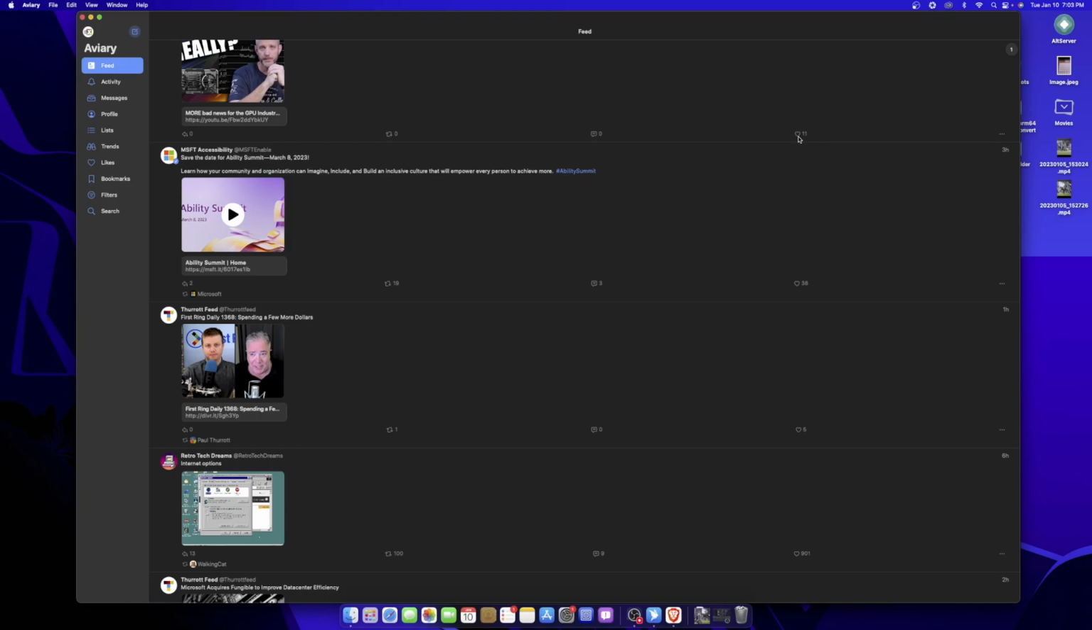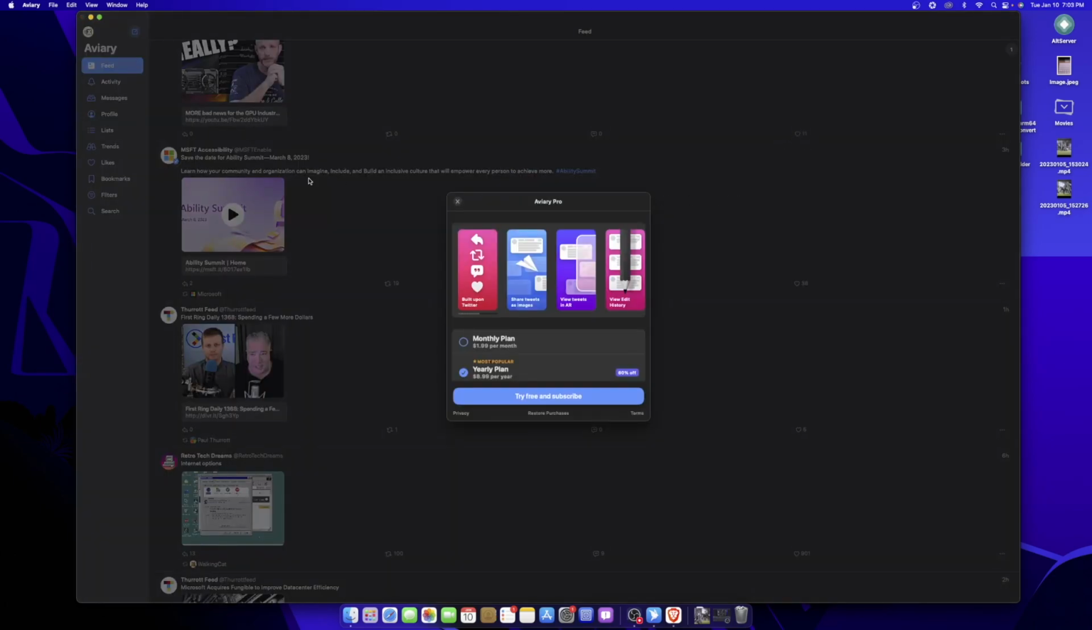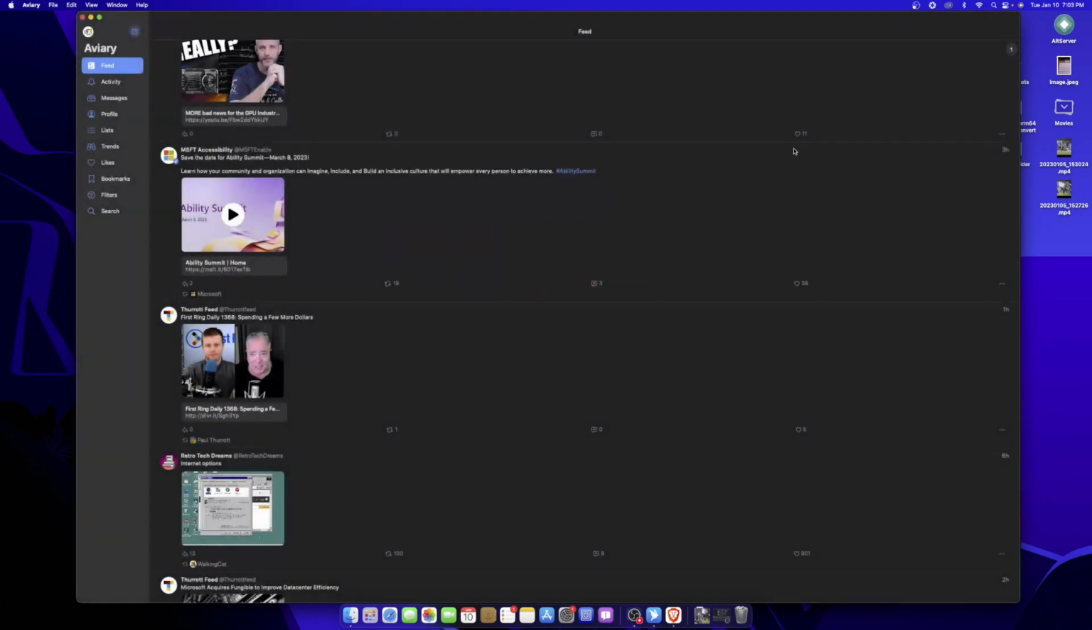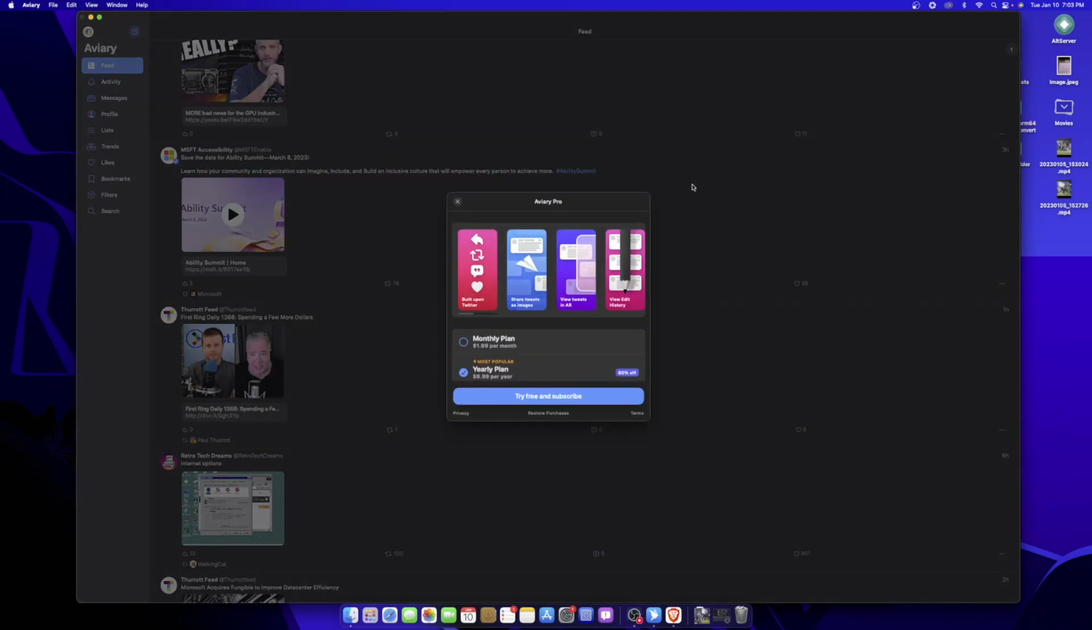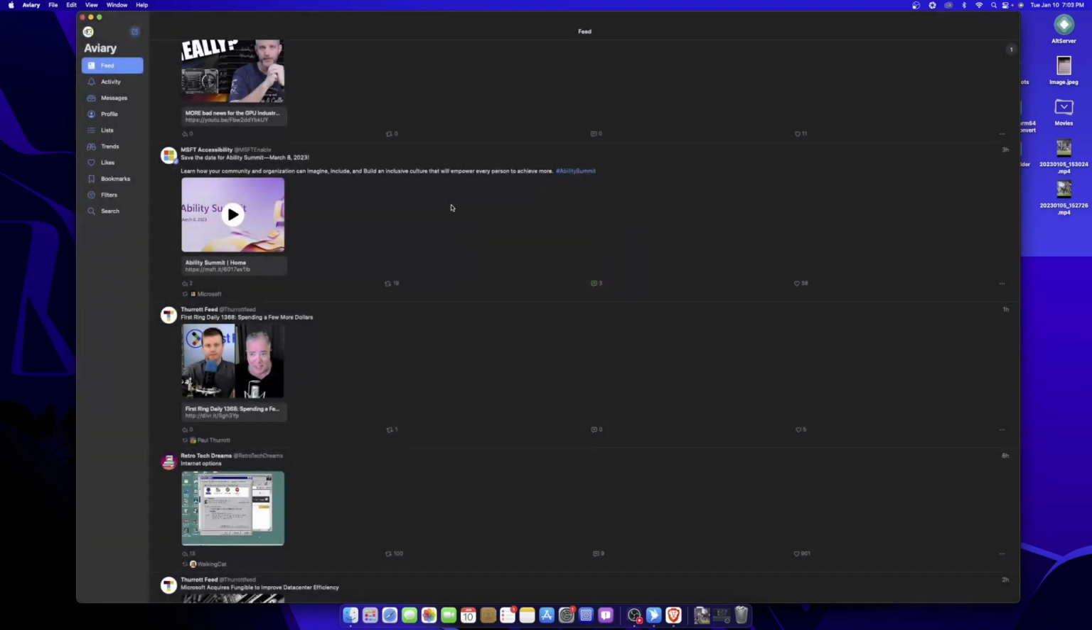More bad news for Aviary. It's looking like it wants you to sign up for Aviary Pro in order to like anything, which is not good at all to me. I kind of feel like you shouldn't have to get the pro version of an application to use basic functions of a software, such as liking, commenting, and retweeting.